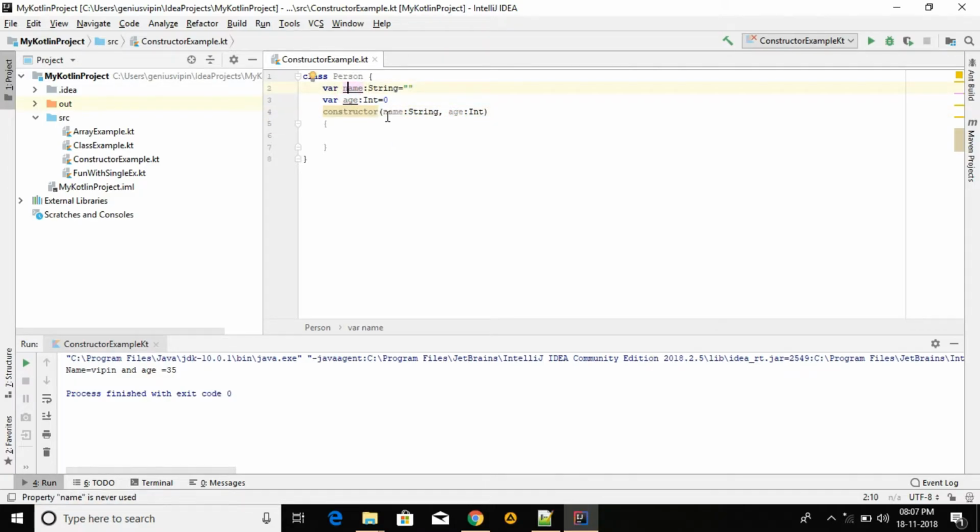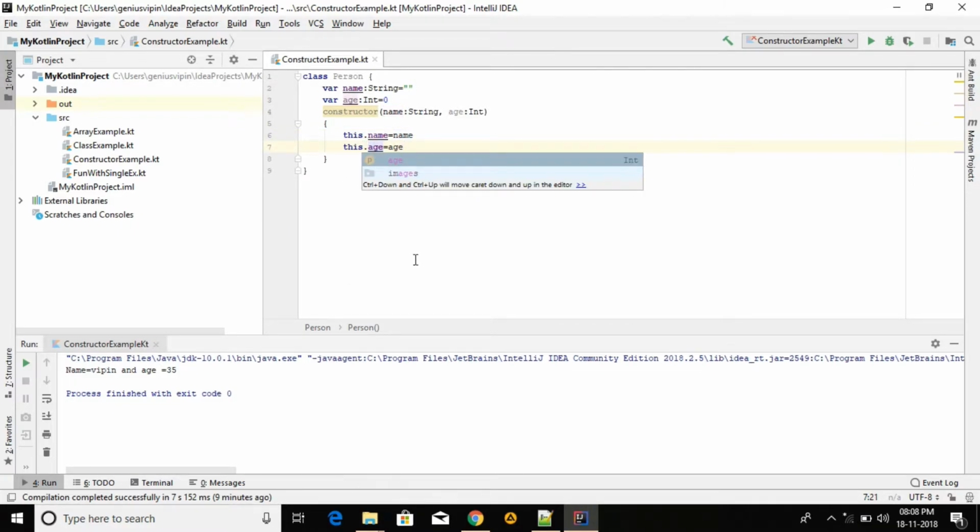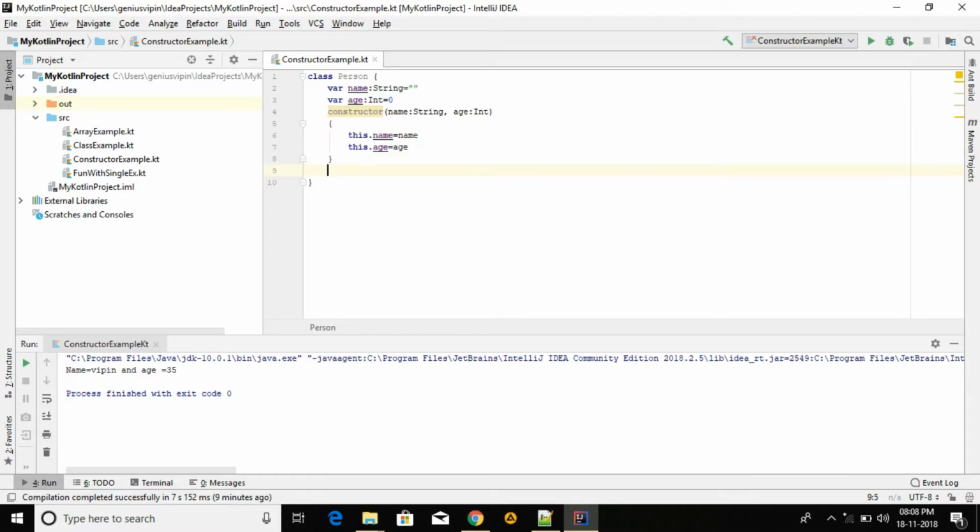So in a secondary constructor, we cannot create a variable here. We can pass a value and we can initialize the instance variable. So here we are calling this.name and assigning name, and semicolon is optional in Kotlin. Then this.age equal to age. This is one constructor.